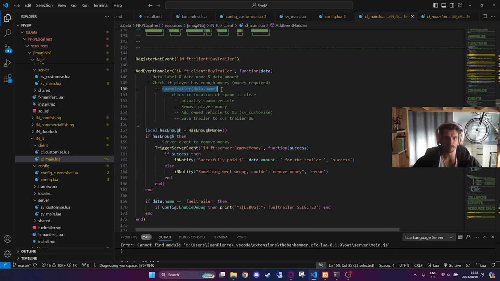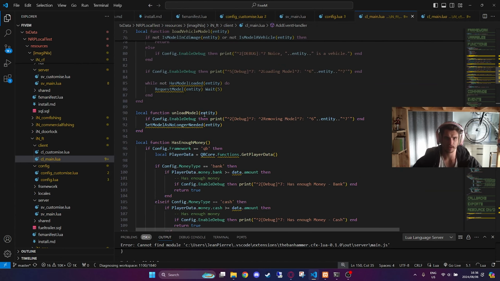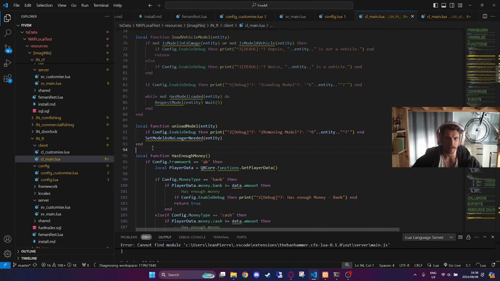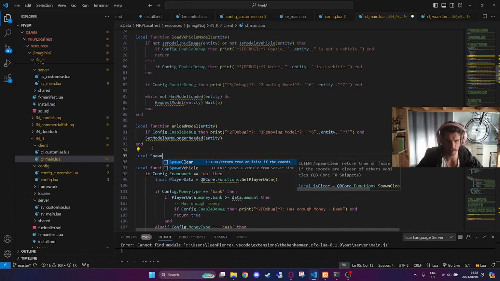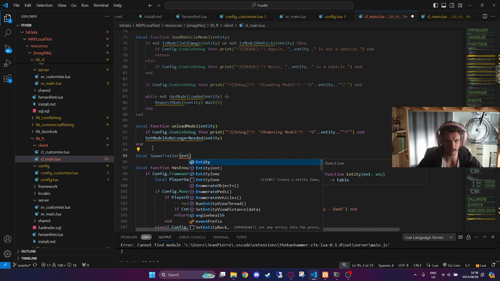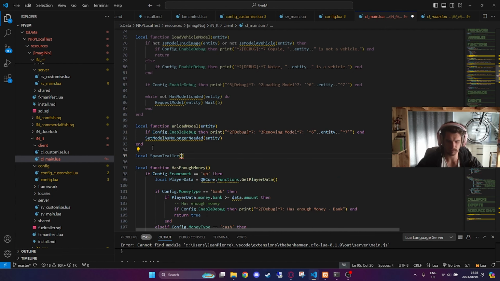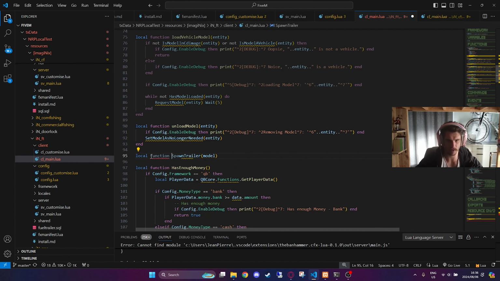Then spawn trailer. That would be a function. I guess we can do that above here. Local spawn trailer. Spawn trailer, and we take in, I guess, model. This would be a function, my bad.